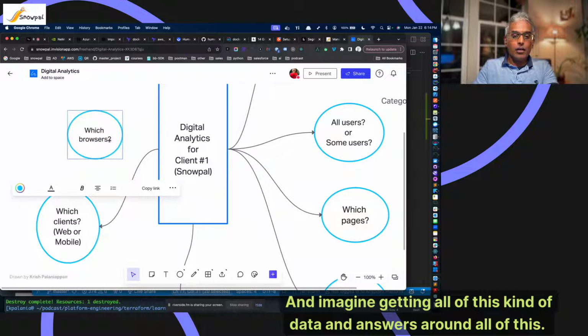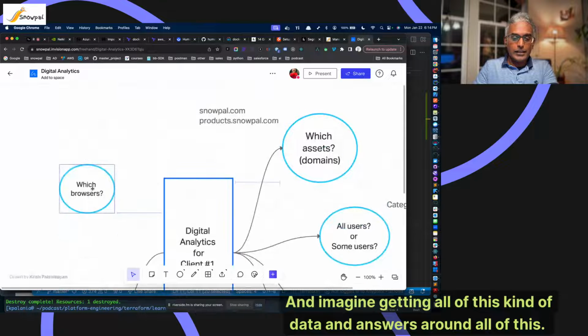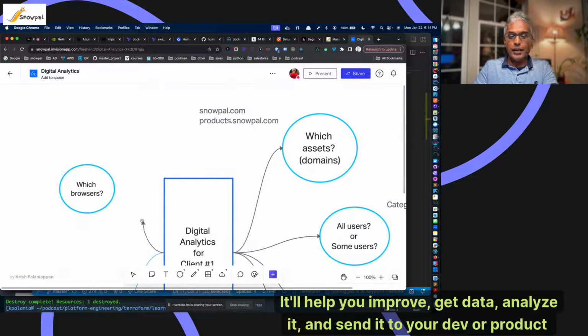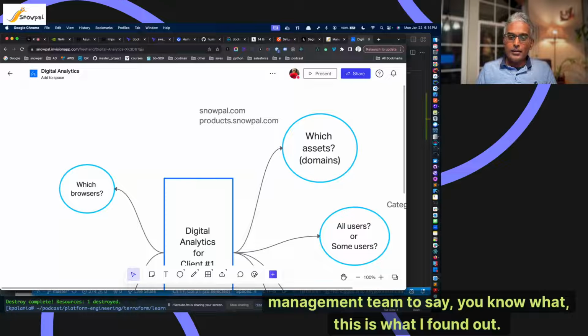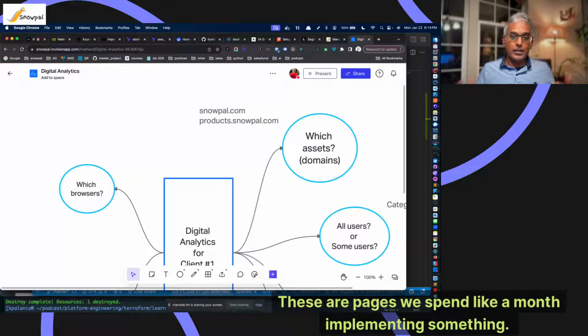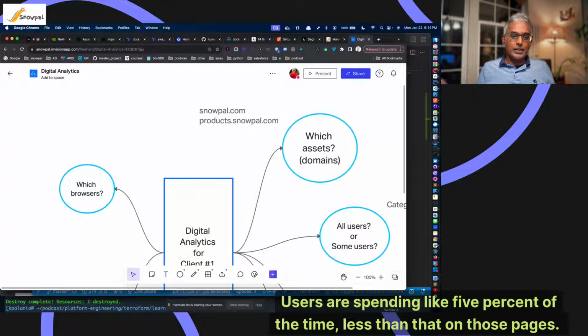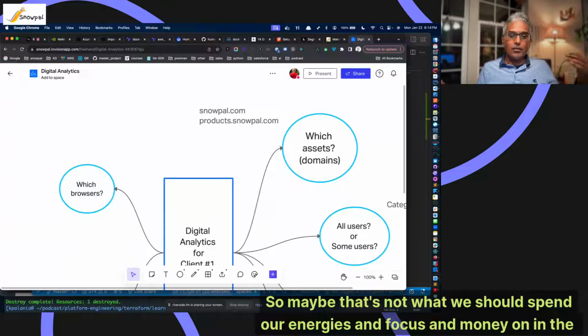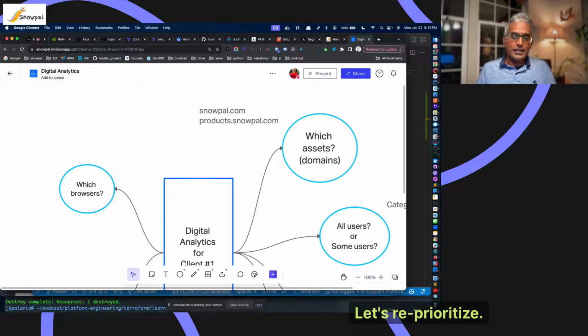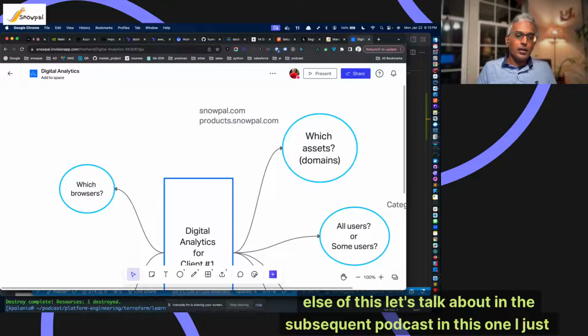And imagine getting answers around all of this. It'll help you improve: get data, analyze it, and send it to your dev or product management team to say, this is what I found out. These are pages we spent like a month implementing something, and users are spending less than 5% of their time on those pages. So maybe that's not what we should spend our energy, focus and money on in the next quarter or the next sprints. Let's reprioritize. The results of this, let's talk about in the subsequent podcast.